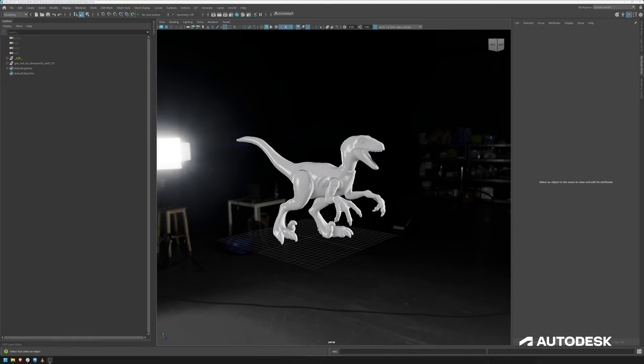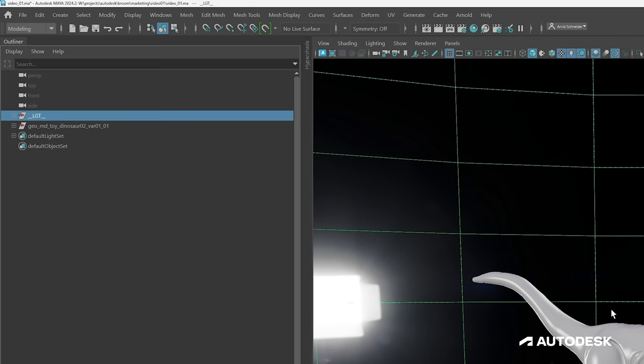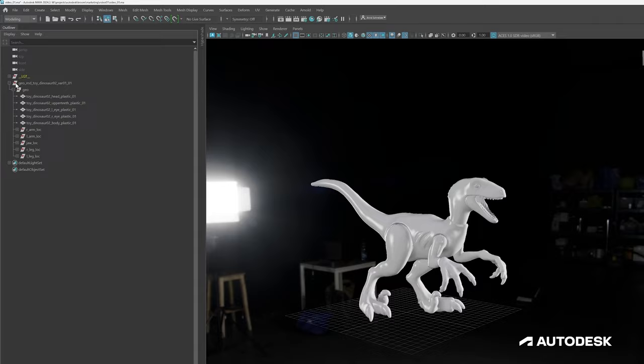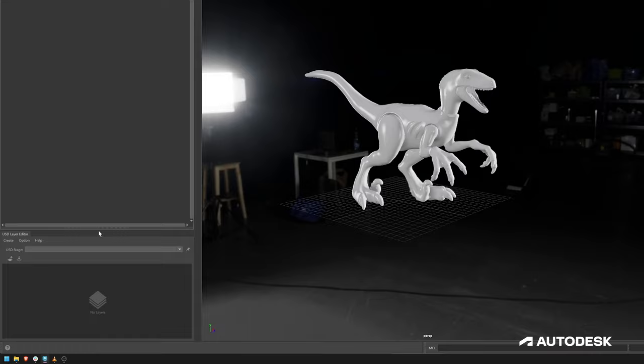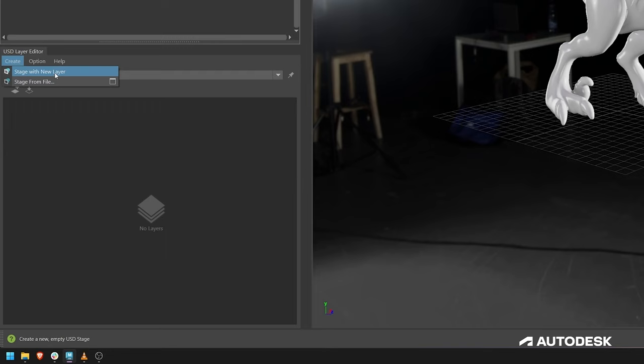As you can see in my outliner, I have my lighting group, which just houses the HDRI, and then I have my regular geometry hierarchy. So that is pretty standard stuff. As I said in the introduction, LookdevX requires a USD stage to work with. So the first thing we want to do is go to Windows, open up the USD layer editor, and at the bottom here, you can see we have a create option from file or stage with new layer. I want to focus on the new layer, which will create me a stage one, and it's currently empty.